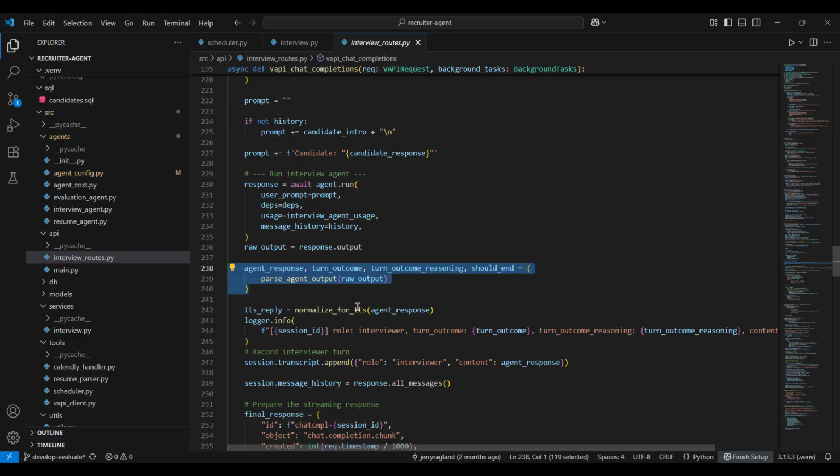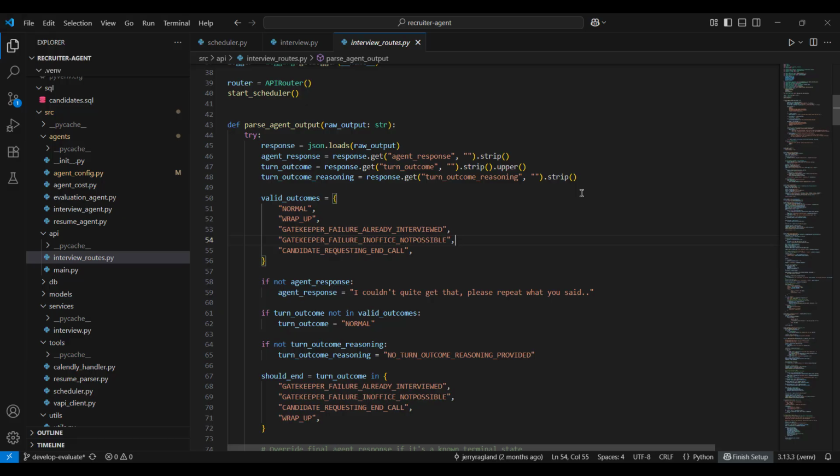This function is critical. It does more than just parse the LLM output. It also detects edge cases and flags that might require ending the call. Things like the candidate already being interviewed, in-office requirements being a blocker, or the candidate directly asking to end the call. If any of those show up, we override the agent's reply with a polite message and set a should end flag to true. Now, if that should end flag is set and we have not already ended the call, we kick off the post interview task in the background.